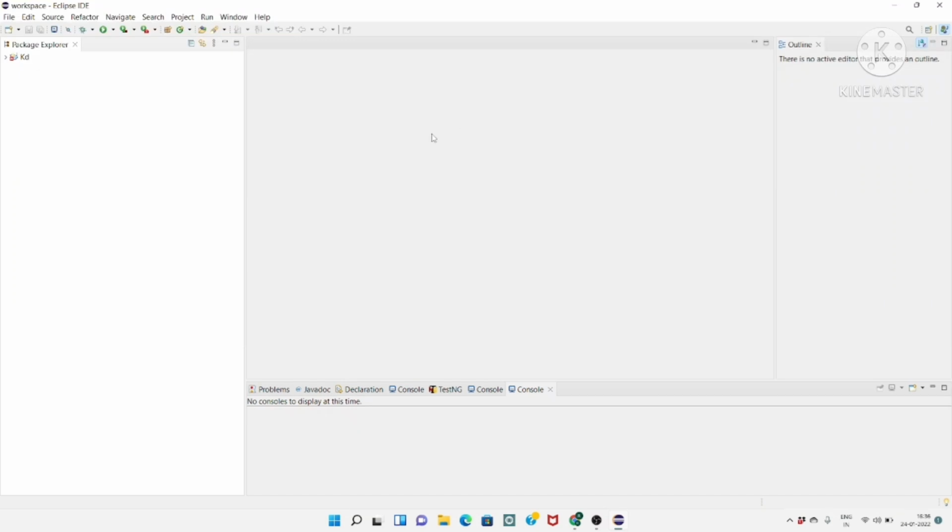Today I am coming with a new program, that is how to print diamond star pattern by using nested for loop. So let us start.